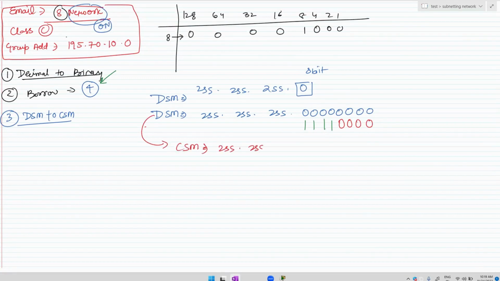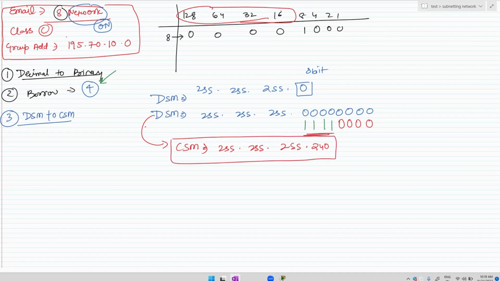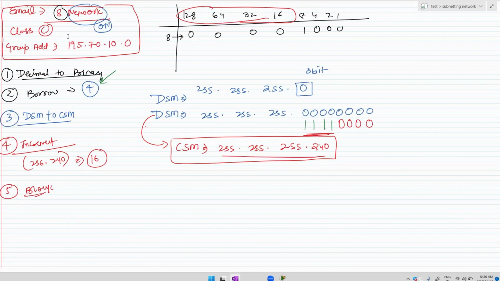Now CSM. First octet full, second full, third full. In the 4th octet, 4 bits are on, so adding these 4 values gives 240. So CSM is ready. Now the 4th task is the increment: 256 minus 240. So I get 16 as my increment. Very good. Now the block.